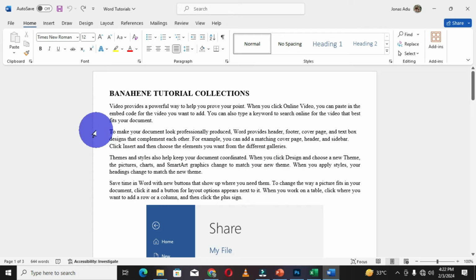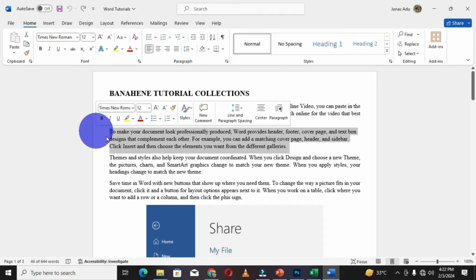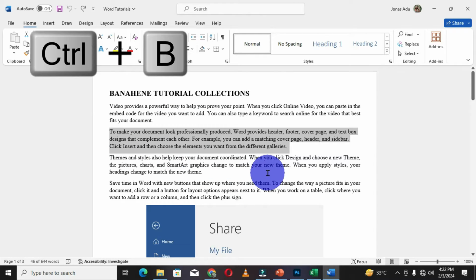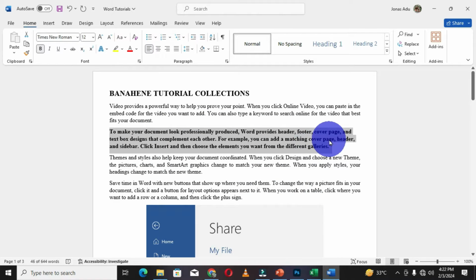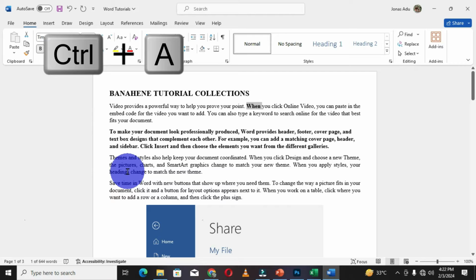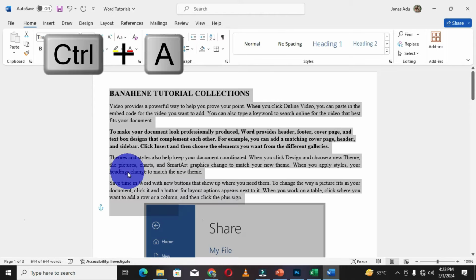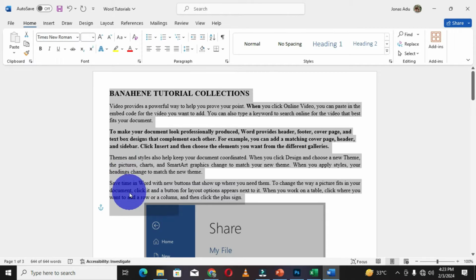Now if I select this paragraph and I hold down the Control key and the letter B, this is going to bold these selections, and you can also apply this to selected words. So if I double click on this word, I can bold it by using the Control key and the letter B, and you can see the effect here. When I hold Ctrl plus A on the keyboard, this selects the entire document or all the content that we have in this particular Word document.